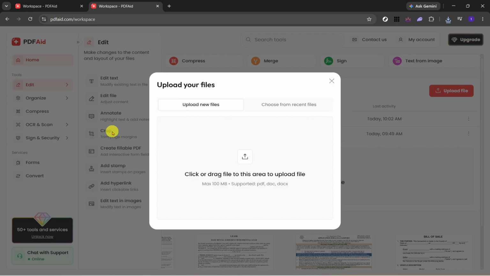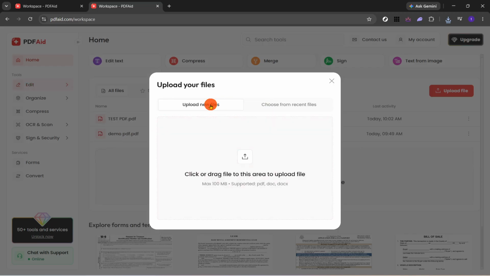Cropping is useful when you want to remove excess margins, hide unnecessary sections, or better frame the content on the page. Now you'll need to choose the file you want to work with. Click on Upload New Files if your PDF is stored on your device and you want to bring it in from there. This is the best option if the file has not been used recently in the platform. If the document has already been added before, you can instead click on Choose from Recent Files. This can save time and makes it easier to continue working without uploading the same document again.